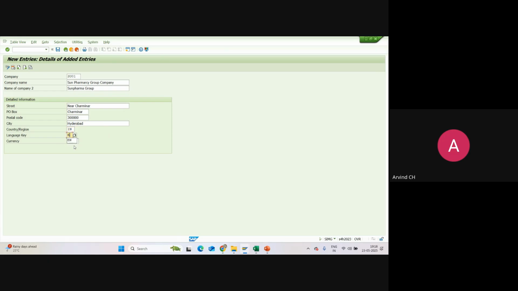Language key: which language are we using? English. And what is the currency of our company? Since we are in India, our currency will be INR. So these many entries you have to make to create your company. Usually this will be done by the FI consultant, and there is no need to worry about it during a real-time project. These address details, the company name, and the group company name will be given by the business user.